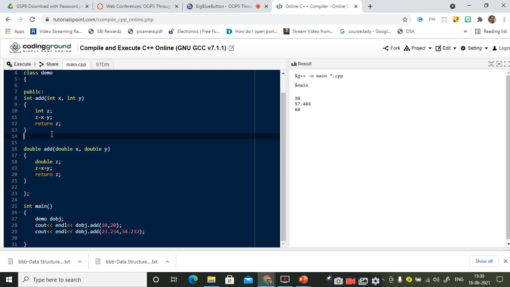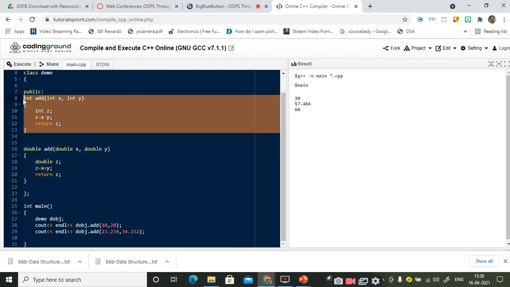So you write only one code, and this particular code should be invoked for different parameters, for different data types and different parameters. So that concept we call the generic programming. Is it clear?